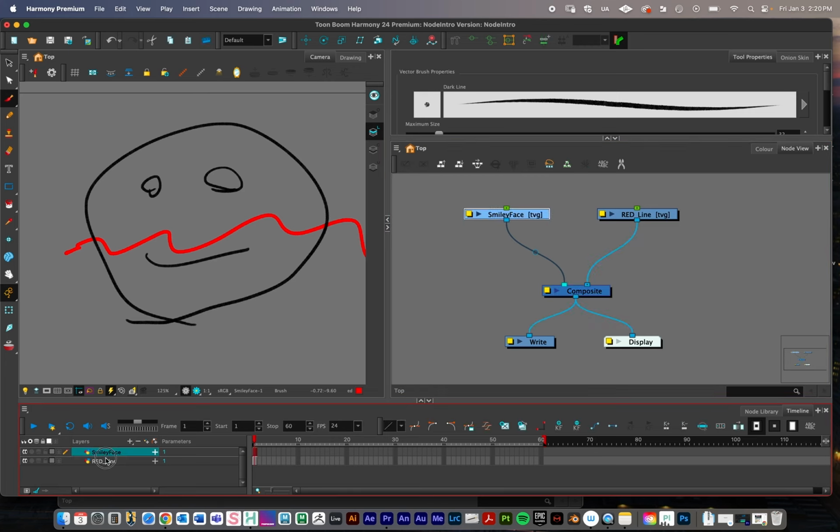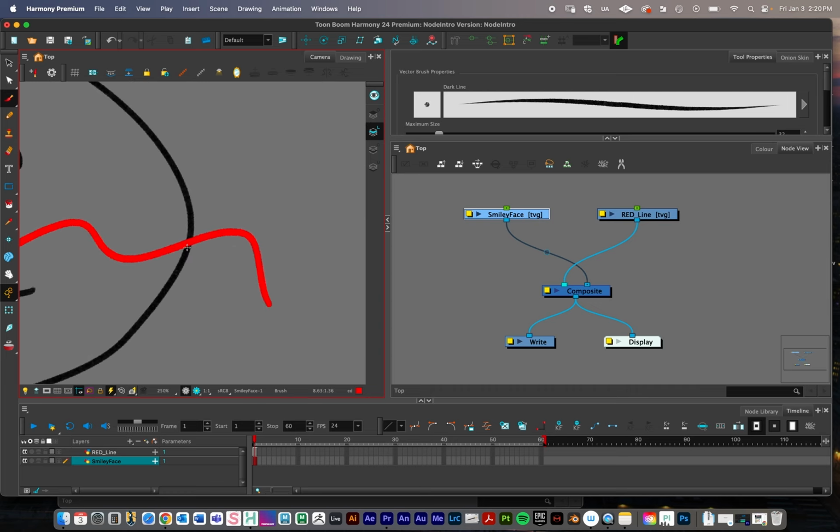So I'm going to move it underneath. I'm just going to click on the smiley face and drag it below. You see how it switched those nodes? And so if I want to make it so the smiley face is on top of the red line again, I can just click on this node and reorder it right there.